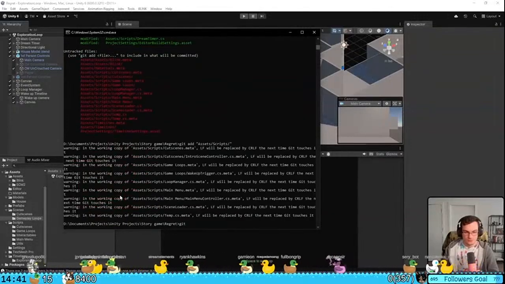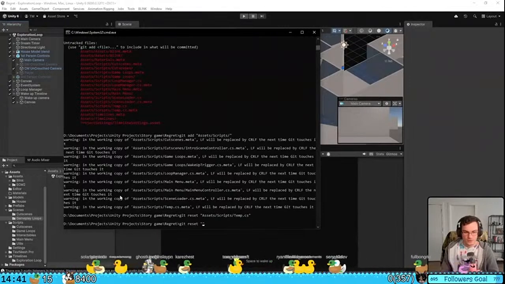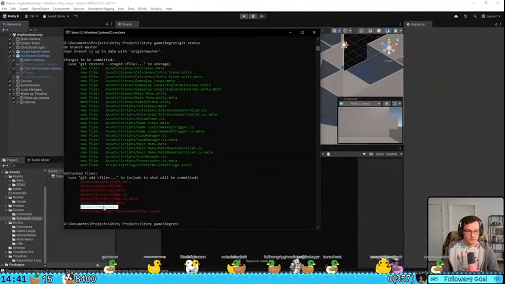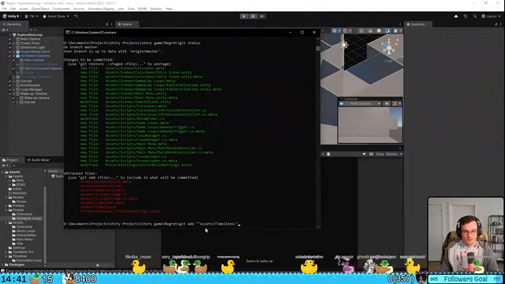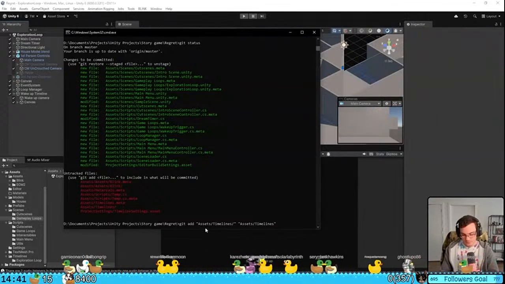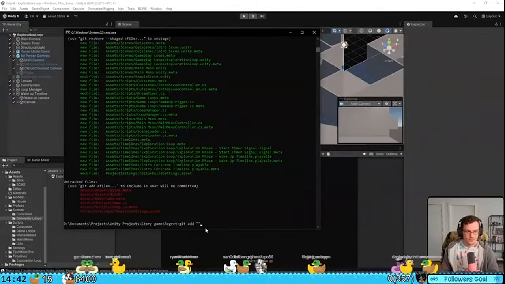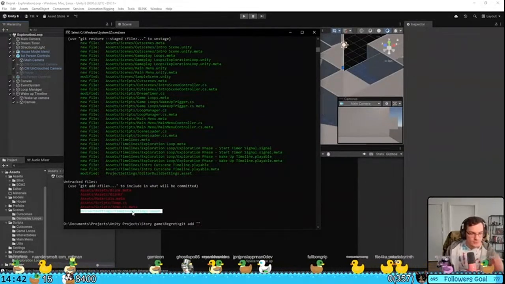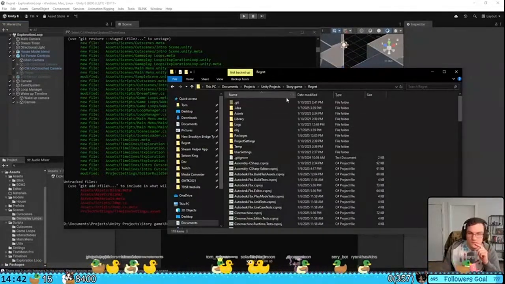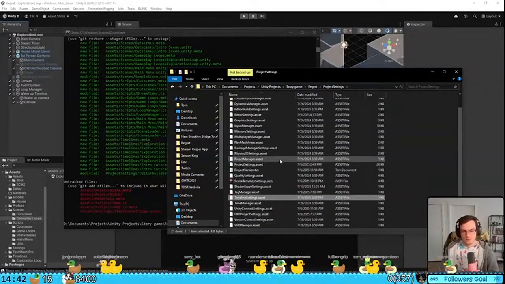Just remove the temp script because we don't want to commit that. And now the timelines. Git add the timelines and the meta. Let's go. And what is this? Project timeline settings. What is timeline settings? Timeline settings.